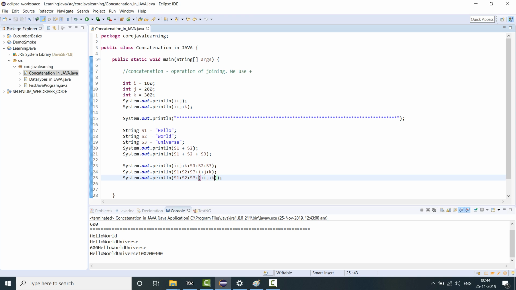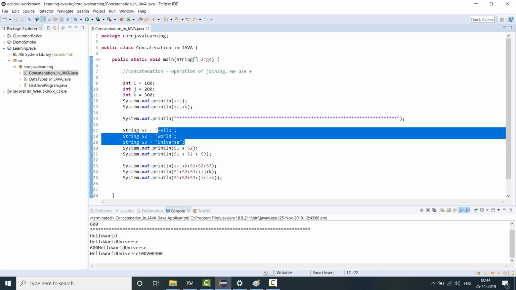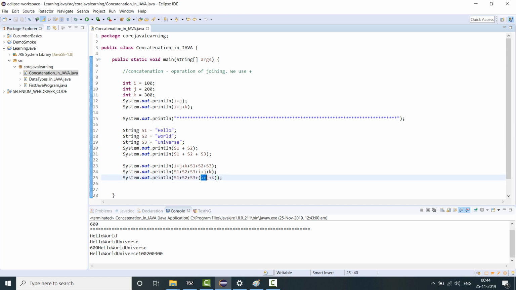Can you see this? So what will be the output here? S1, S2, S3 will remain hello world universe, and I, J, K being integers within parentheses will take precedence first. So this will become 600, and then that 600 value will be concatenated with S1, S2 and S3. So here the value will be hello world universe 600.